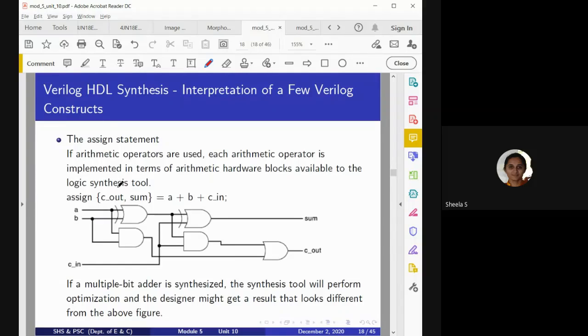Similarly, when we consider an assignment statement with an arithmetic operator, here I have mentioned assign {Cout, sum} = A + B + Cin. According to that, it will consider only a one-bit full adder. You can see that this is the circuit of a one-bit full adder. Since all these are considered as single bits, it will design using the one-bit full adder circuit.